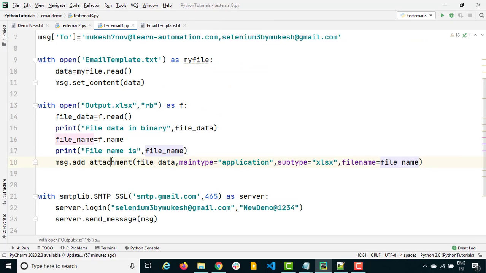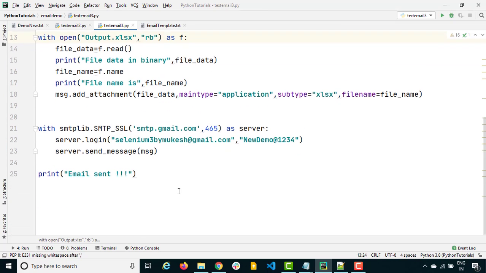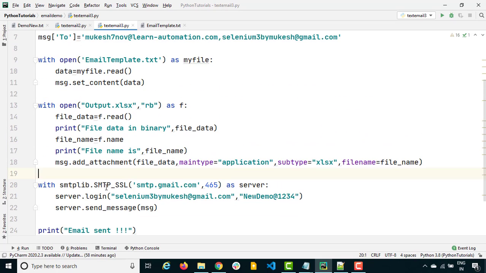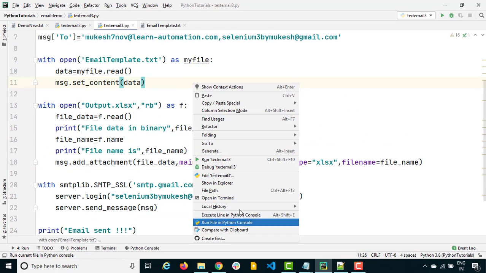So, quick recap: add_attachment with the file data that we are reading, then the main type is application, subtype is xlsx, and finally the file name, which is nothing but our actual file that we want to send. That's all, and the rest everything will remain the same. Then it will log into the server and send us an email. Let's run this program and see.